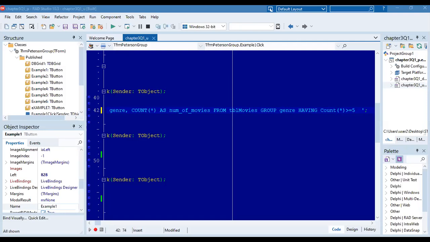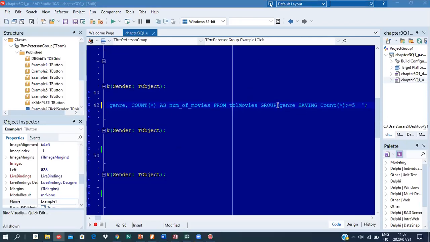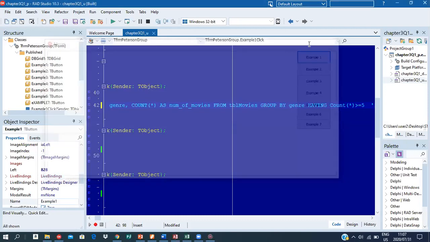Let's go back. Let me just check our GROUP BY. I left something there on group by. I'm saying it, but I'm not writing it correctly. I must put GROUP BY there. Right, let's run and see now.